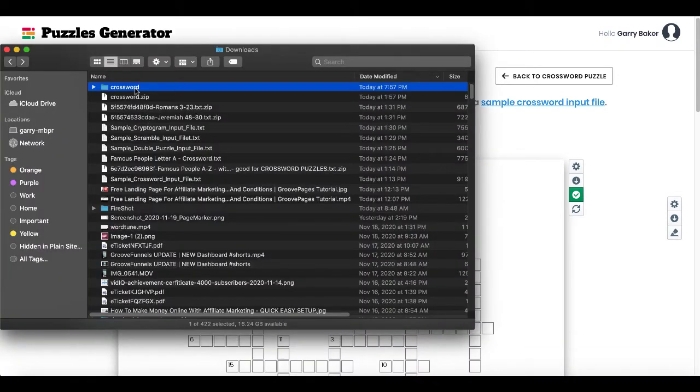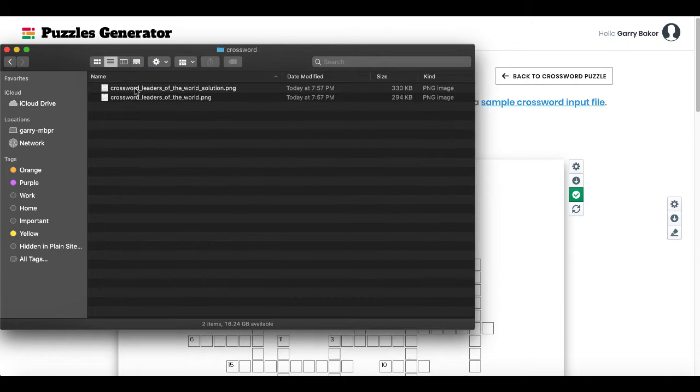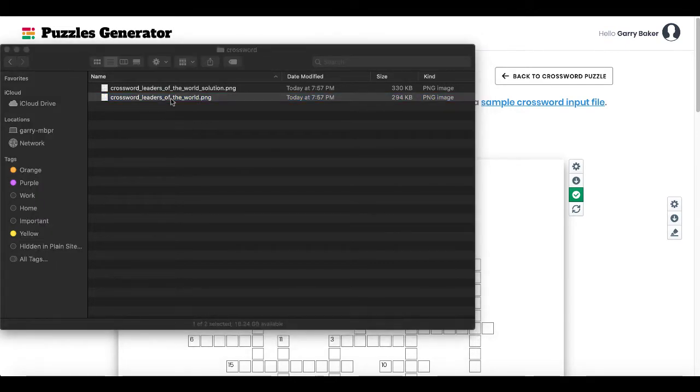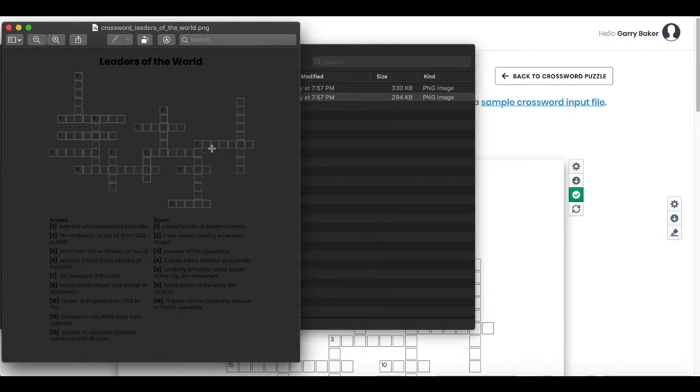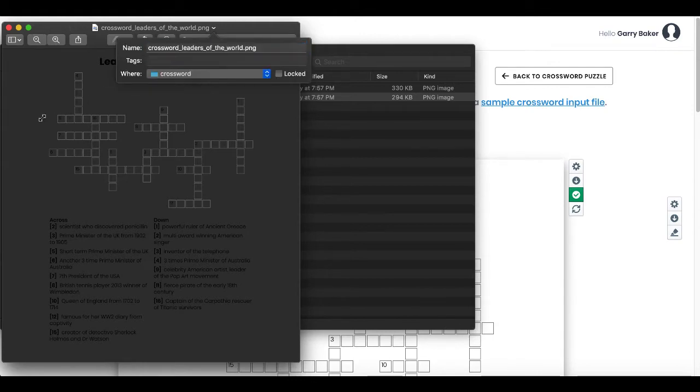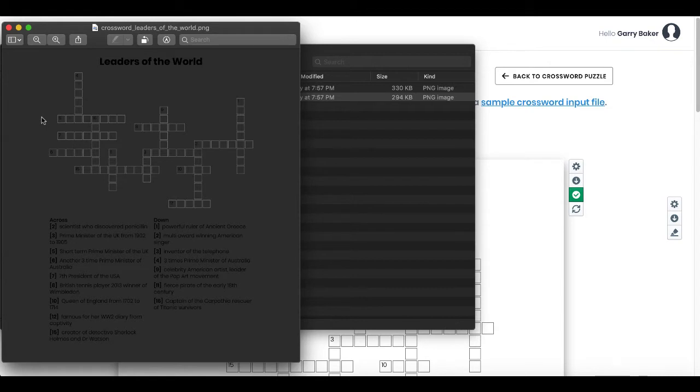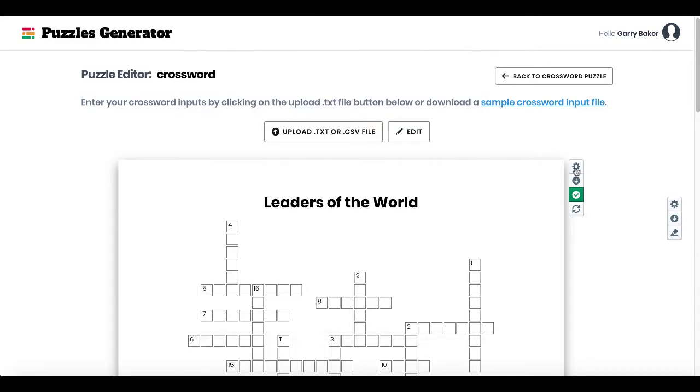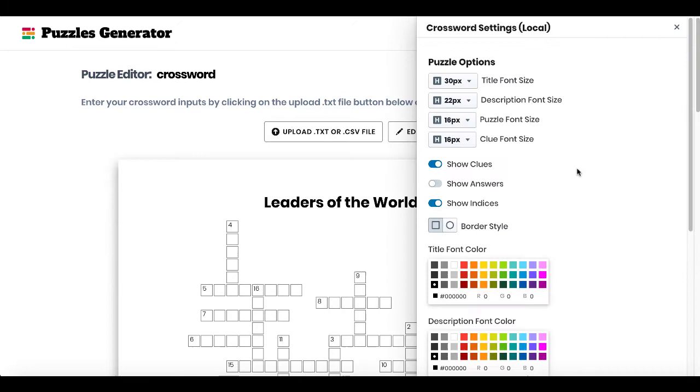And when that zip file opens, you'll have a folder, and you'll see that you'll have a PNG for the puzzle. There's the PNG. Of course, it is transparent, so it looks like it has a black background. But you can take this PNG and easily embed it in, say, Canva or Word or PowerPoint with a white background, or you can actually come here and change the settings on your puzzle.